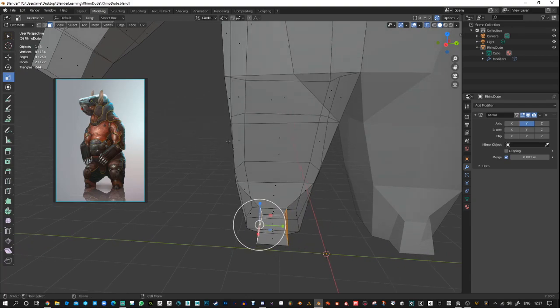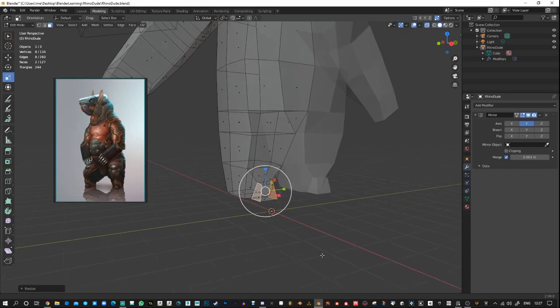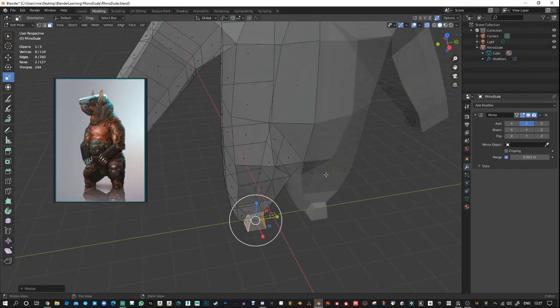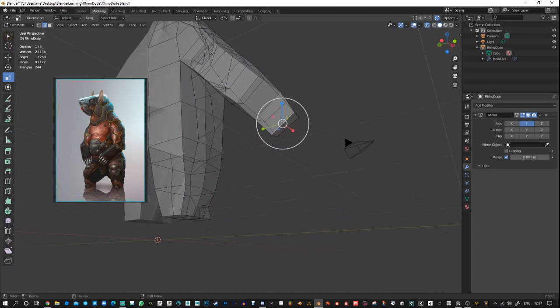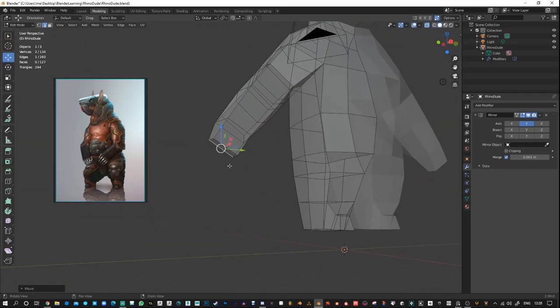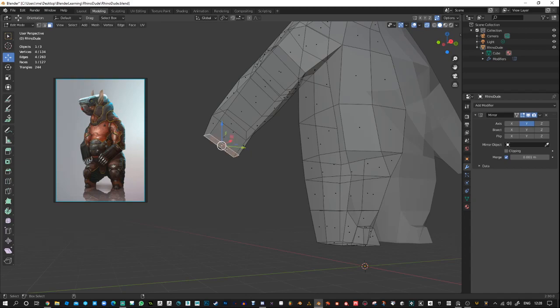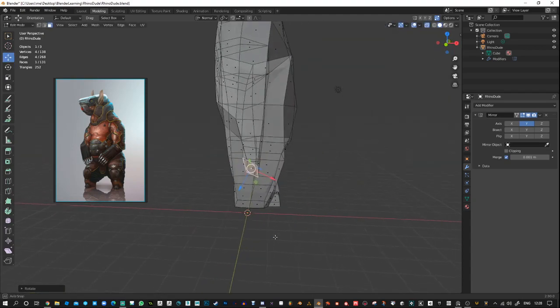Right, I want the axis to be in the middle. Individual origins, that'll work. Or median point, yeah. By the time this is all coloured in and textured, it'll look great. Trust me. Trust thyself. Rotate that locally or normal, and then move it back a bit.